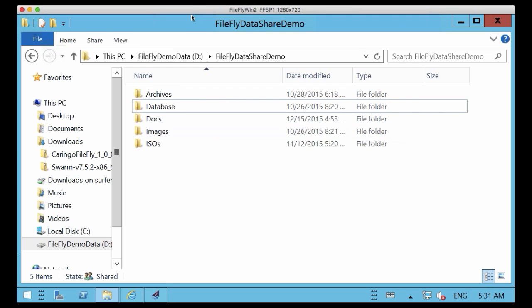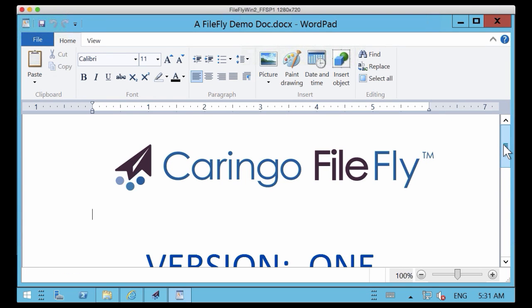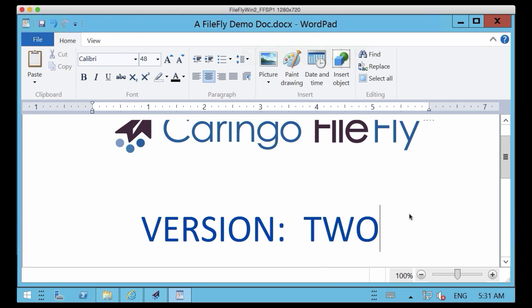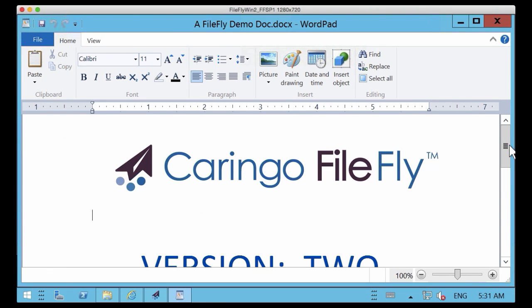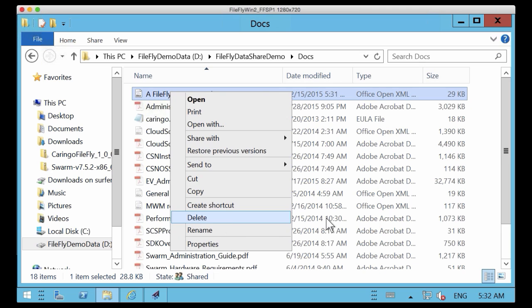The last thing we'll quickly look at is what we call the protection. If I go into this folder, we'll see some documents, and in here one called FileFly demo doc. If I bring that up, we'll see the version is shown as version 1. So I'm just going to change this to version 2 and save that. Just to be sure, let's open it up again, and we'll see we now have version 2 in here. Now I'm going to delete this.